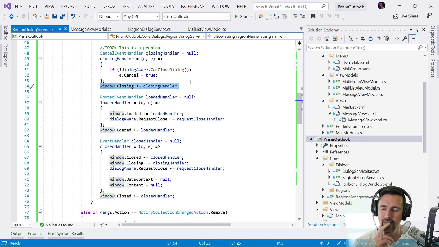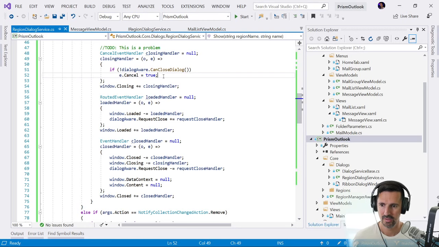What if... Hold on. No, that won't work. I was going to say, you know, if you can close it, if it's true, then just unhook the event handler. But that doesn't help us, because if it's false, you're going to get the pop-up. That doesn't work.